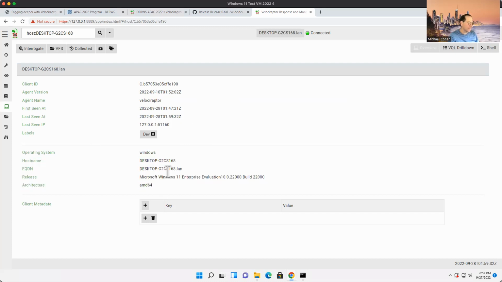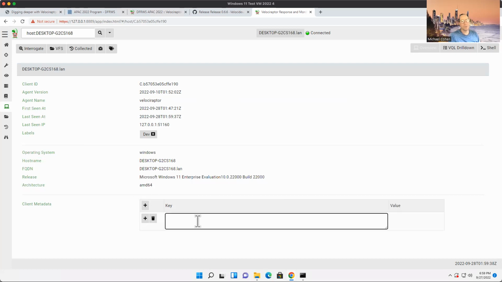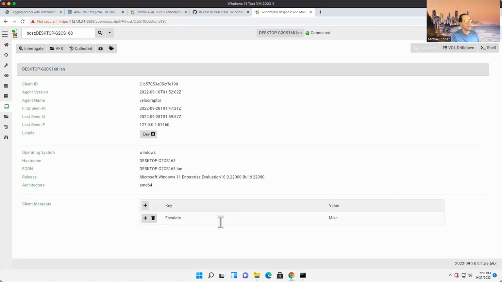And then we have a bit of information about this. And here is where we can put additional metadata about the client. So for example, we can assign, this is like a free-form type thing. A lot of people use it as a process, so for example, like escalate, Mike. And then that can be anything, right? And then you can use internal processes to say, hey, these are machines that are escalated for you, and these kind of things. So you can just collect metadata about the client here.